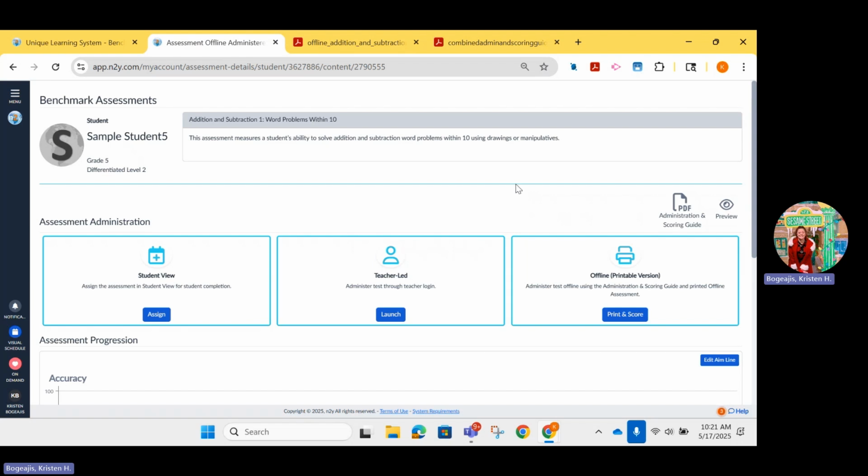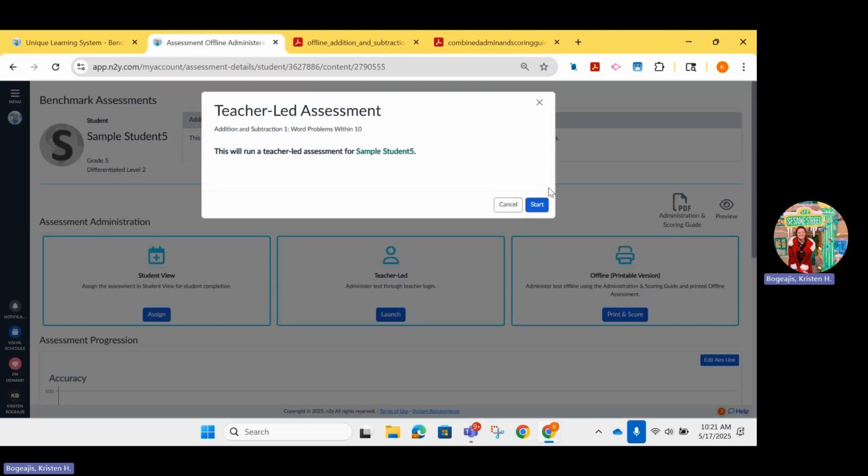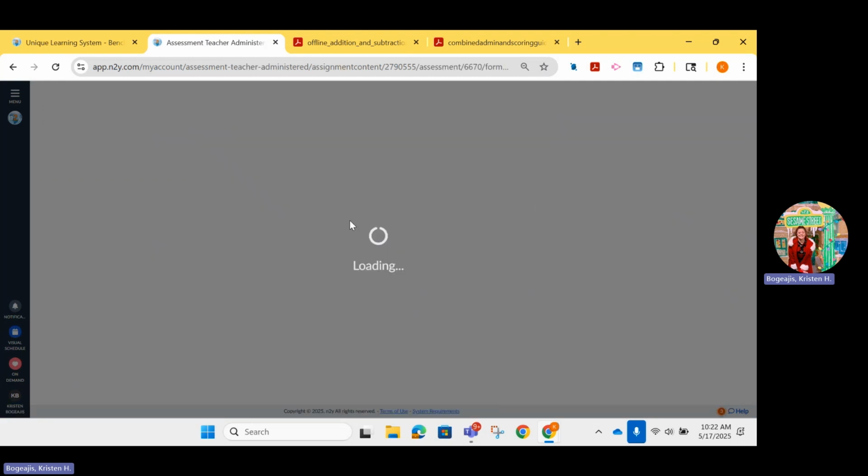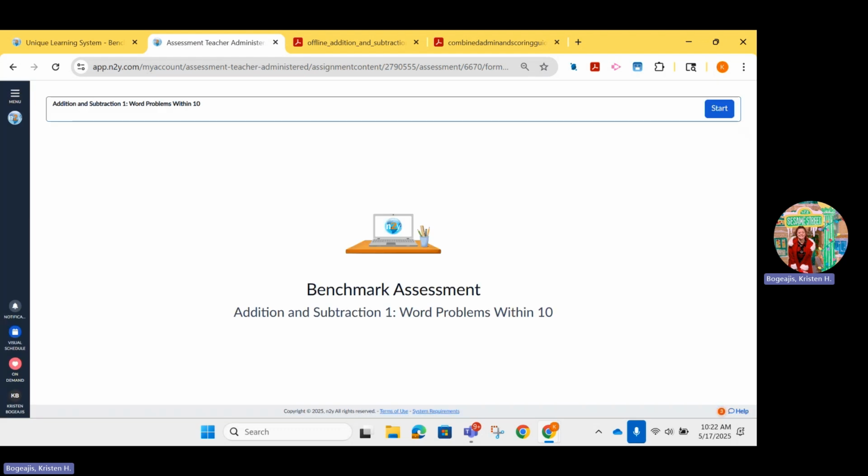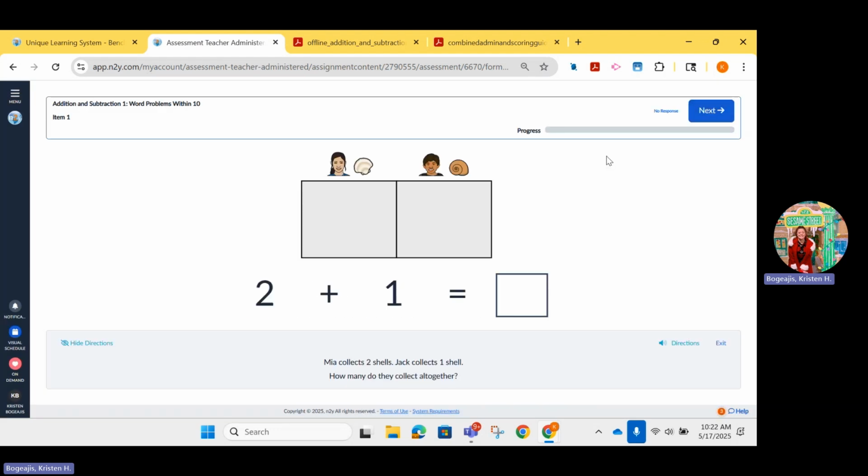The last option that you have for doing the benchmark assessment is to do teacher-led assessment. This is very commonly used. I find that this one is used the most within my classrooms that I support. So what you'll do here is you'll go ahead and launch that teacher-led assessment, and it is going to give you verbally what you need to say, what you need to do.